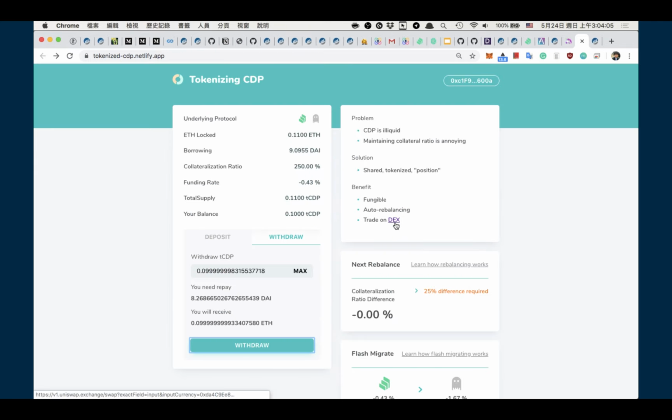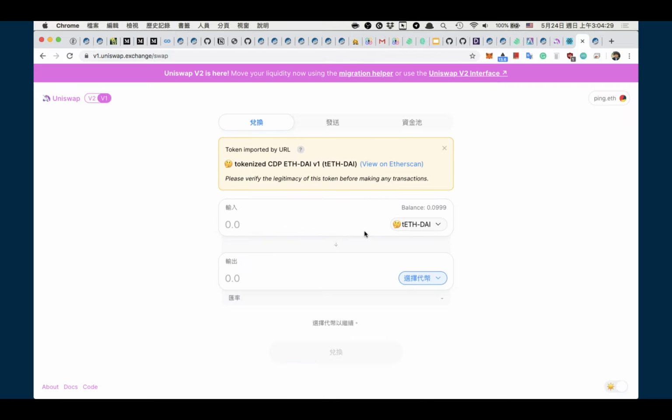If you don't want to or don't have enough DAI to repay that, there's a second way for settlement. You can directly sell your tCDP token on exchanges, and you're done. That's simple.